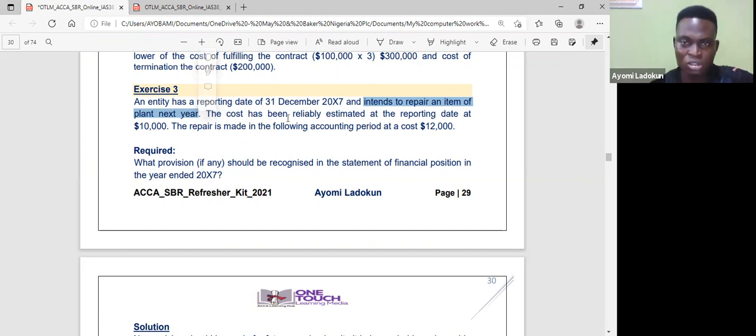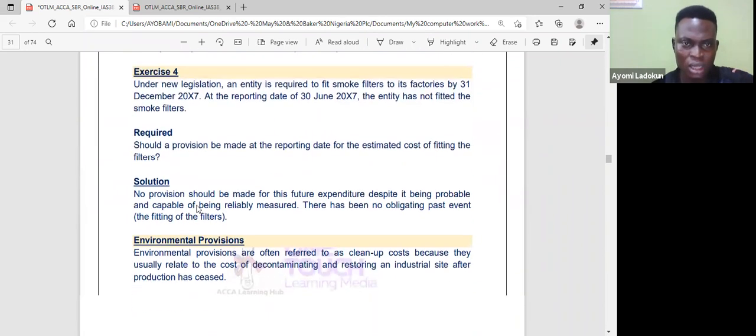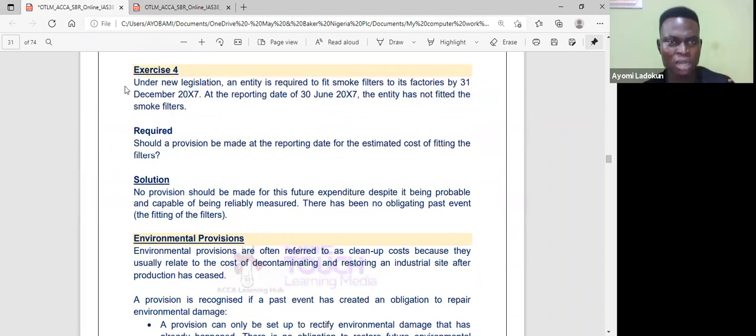Don't be trapped by what the examiner has said. He said the cost has been reliably estimated. They met one condition. We said the third one is that the amount of the obligation can be measured reliably. We have only met one. What about the first one? There must be a present obligation, legal or constructive, as a result of a past event, an obligating event. I can decide before that time. So I cannot provide. Okay, I cannot provide. Let's look at another question.